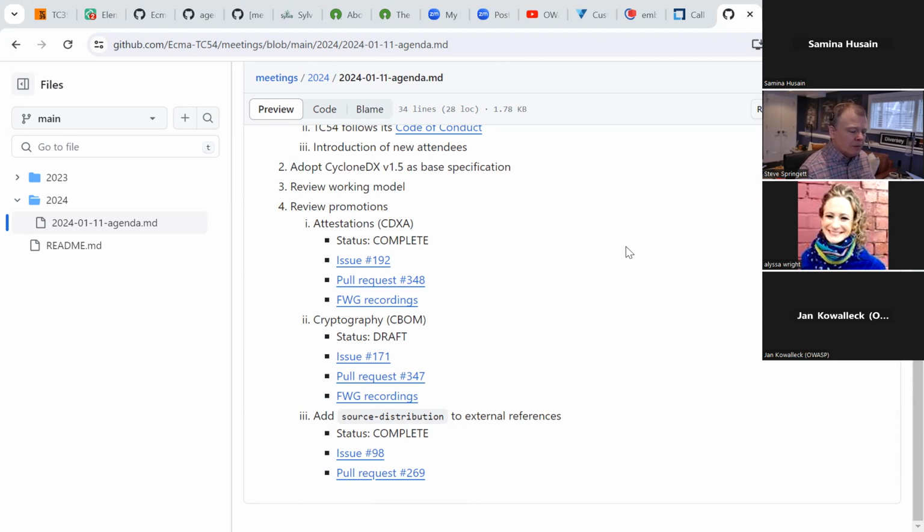Like I said, the cryptography aspect is we didn't get it to a state where we can approve it today. It should be in a better state during the next TC meeting. There was a minor feature, which I'll pose a question to the TC about after we take a vote on this. But there was a minor feature added to our support for external references. We are adding a new external reference type called source distribution. Proceed with a vote on this.